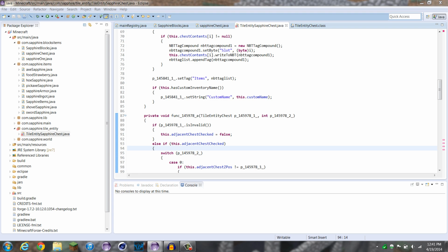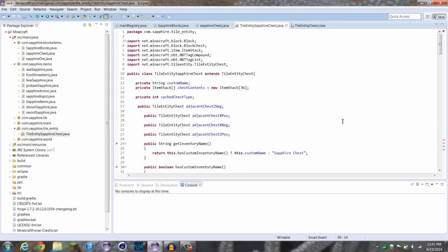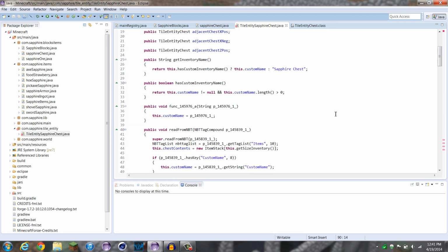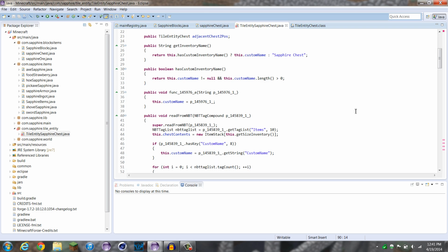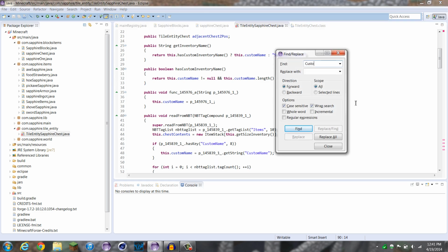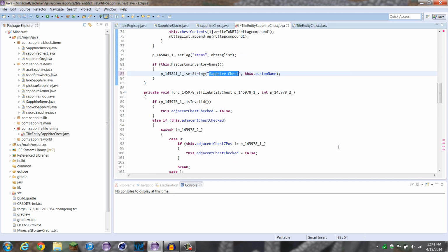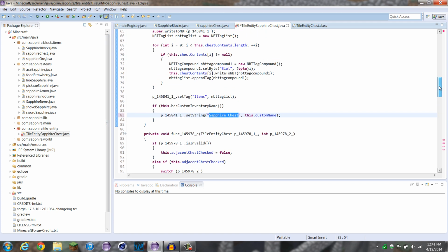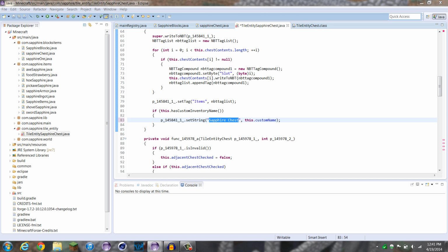Okay, down here. Oh yeah, I remember. You go like this, custom name, just like that, and you replace it with sapphire chest. Release all. There we are. That should do it. What else? What else? What else? Slot. That's good. That looks good so far, and it looks pretty good.